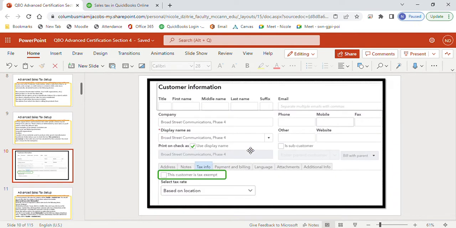And then here's where you find that. So this is when you go to new customer, this customer information pop-up box comes up, and then if you go down to the bottom, you'll see several tabs. One of them is tax info, and that's where you'd be able to select this customer is tax exempt, and then you would have to apply a reason.